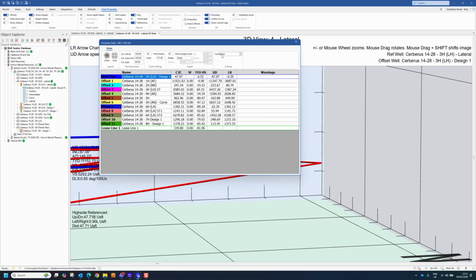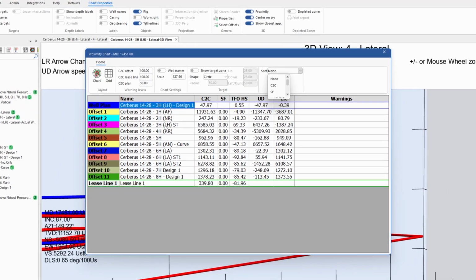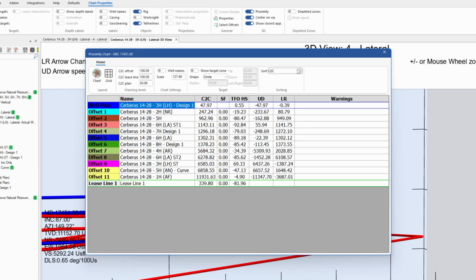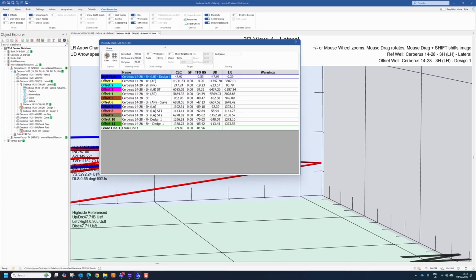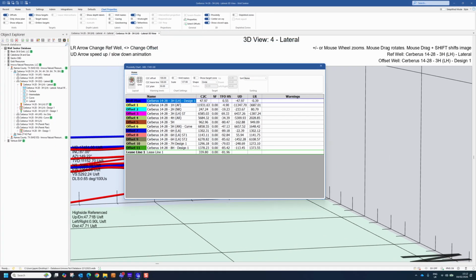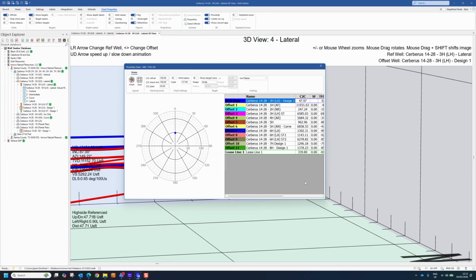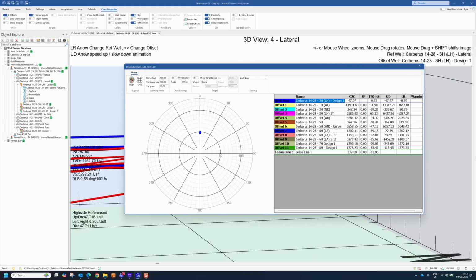And the last option in here is the sorting option, and within here we can sort our grid based on our center to center distance or the separation factor, or we can have none selected, in which case I think it's just going to give us this in alphabetical order. So that is the proximity plot, and like I said, this is only available within the 3D chart.